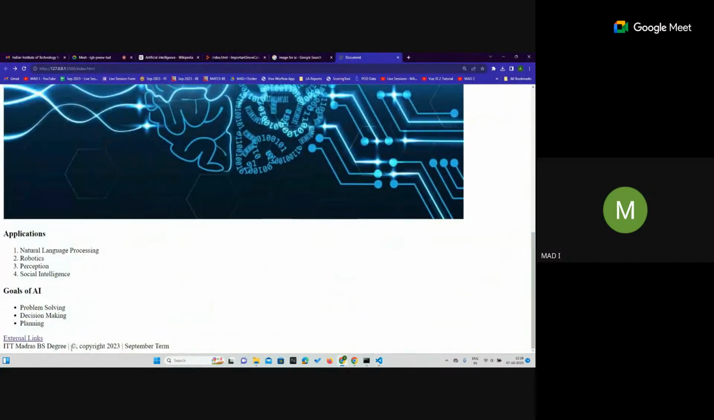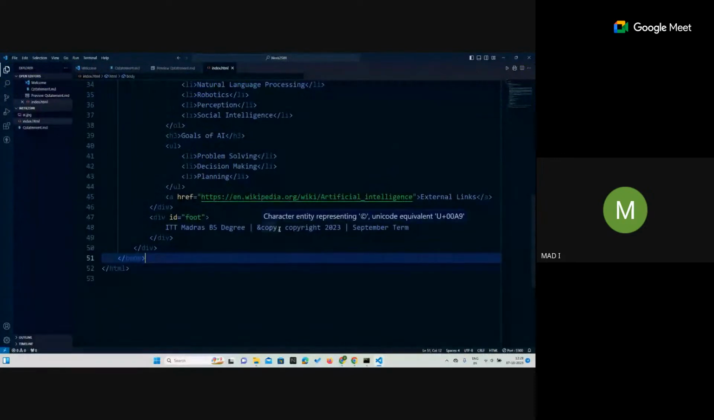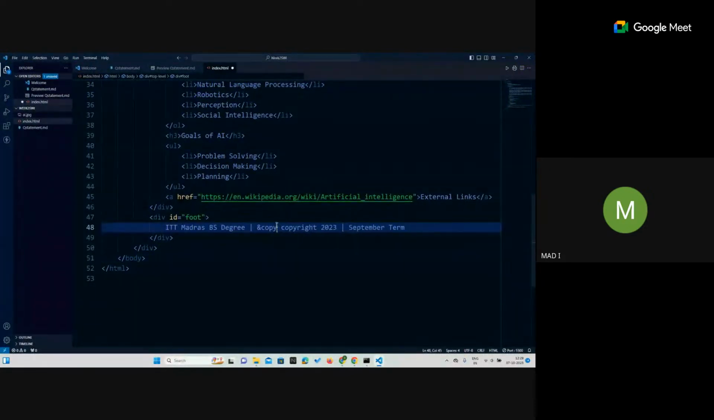You can see this copyright sign coming. This is because of the &copy I gave. So now it is IIT Madras BS degree, copyright 2023 in September. Now let us remove that comma. Does it look okay? So what are these basically? These are called HTML entities.